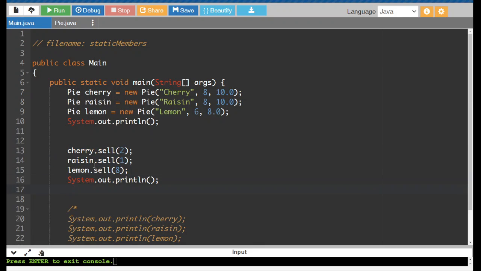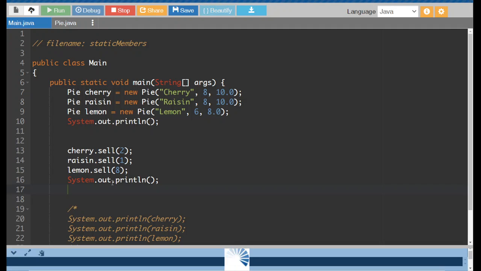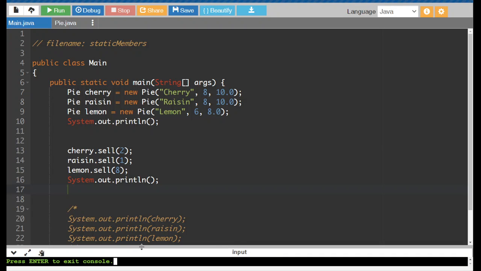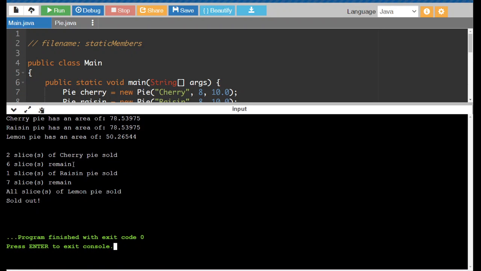All right, so now that we've got that, we can unlock this section of the main program and we can see what we get. So I'm going to run this again. So now we've got our area. It tells us how many were sold, how many remain, and so on for all of them.